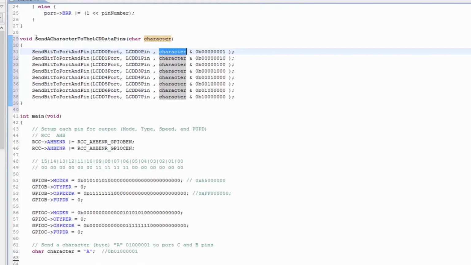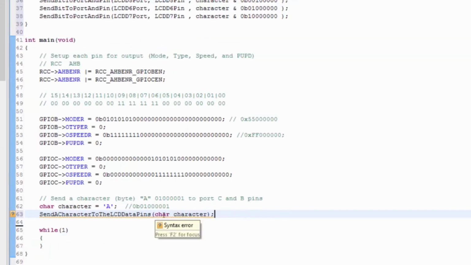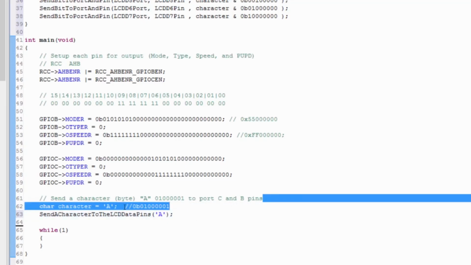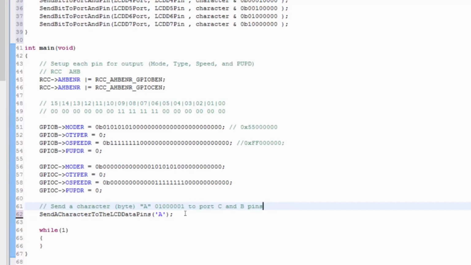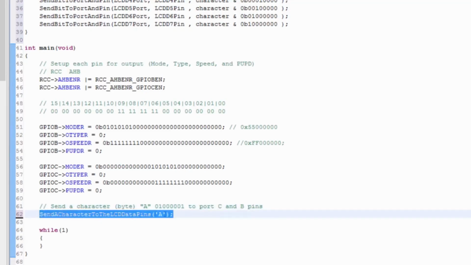And to invoke that, we're just going to copy this line. And instead of putting character here, we could just do this, but that would be a waste of an entire line of code. So we're just going to put in the actual character in that line and remove this line that creates a variable and then stores the A into that variable. So now you can start to see how easy it is to actually just take characters and then send them to the LCD.